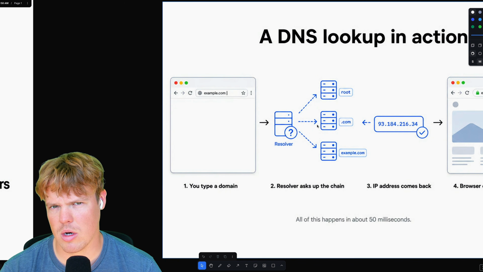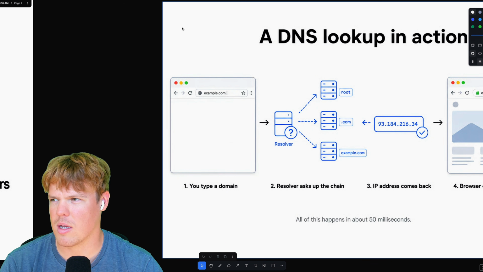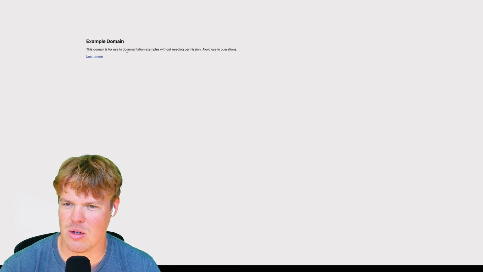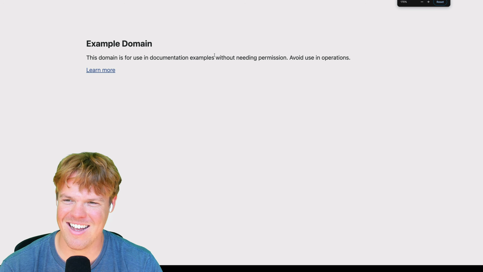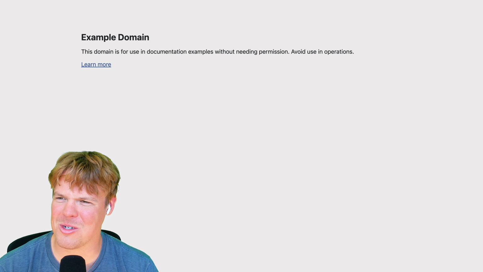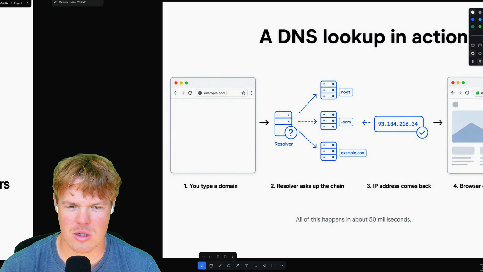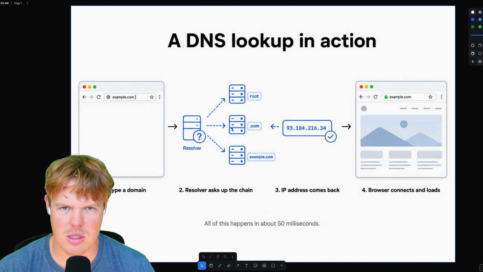You find the website you want to go to. I want to go to example. Actually, who owns example.com? Example domain. This domain is used for documentation examples without needing permission. Wait, what is this, y'all? Okay, very interesting. I don't know the history behind example.com, but that is extremely interesting. So you go to example.com, which we saw was an empty space.